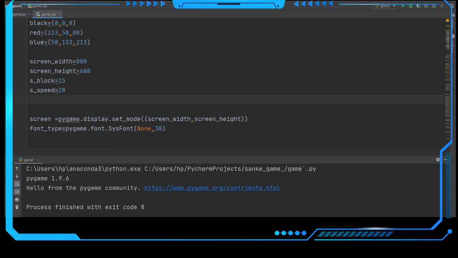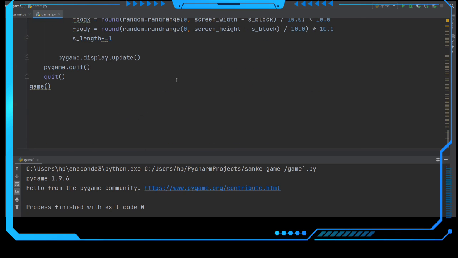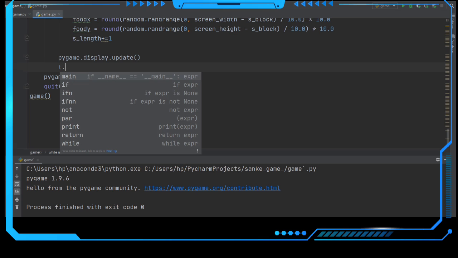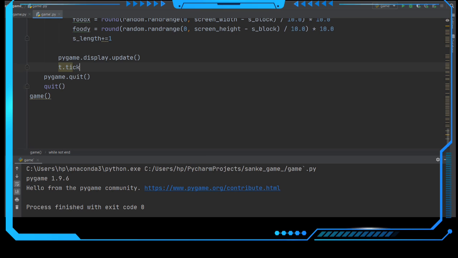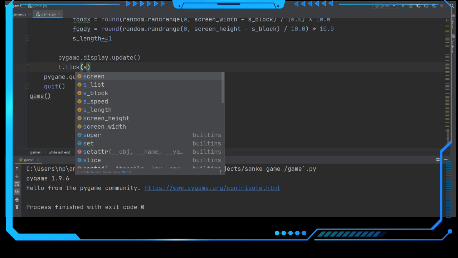After this we have to make a variable called t, which is equal to pygame.time.Clock. For defining the speed, we should put it after the update, like t.tick. So this t.tick will set the speed of the snake, where we give the speed as s_speed.